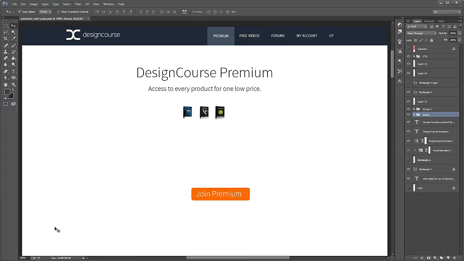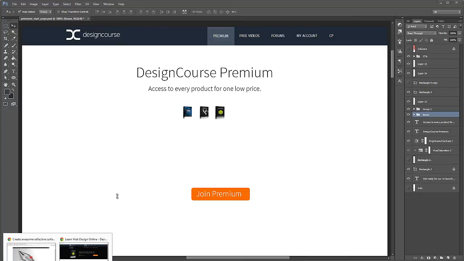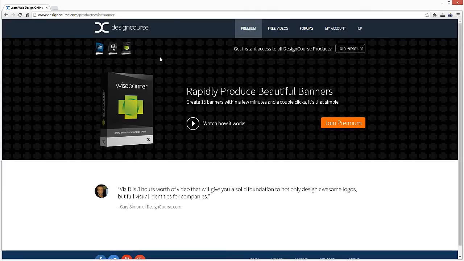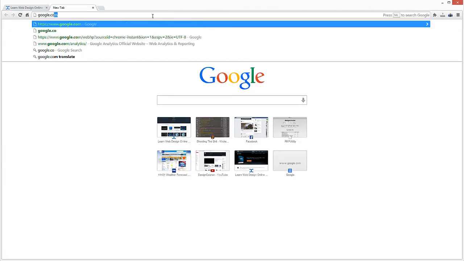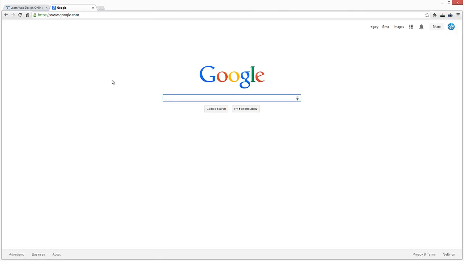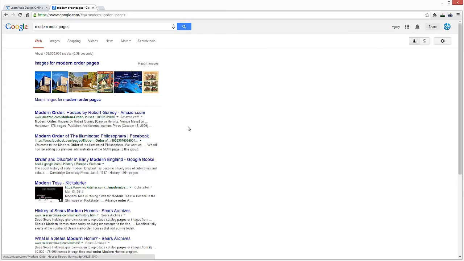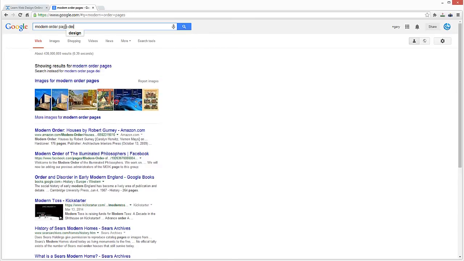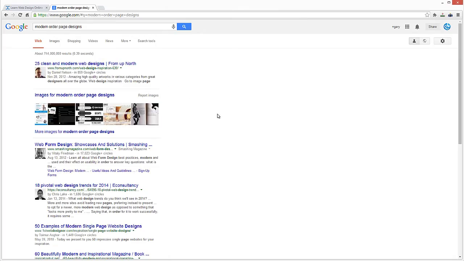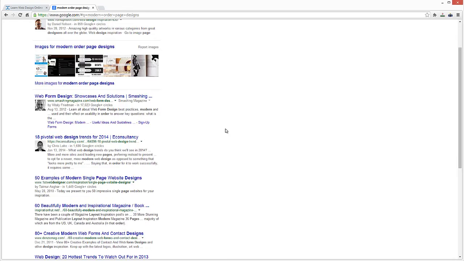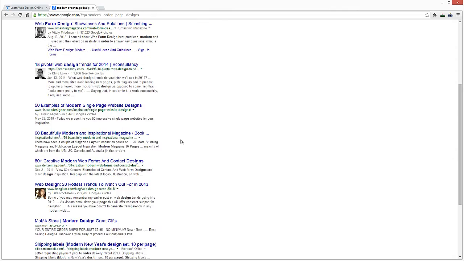Whenever this happens, I always like to do a Google search for maybe just modern order pages, and this could spark a good idea. I haven't done it either. I didn't pause and do it beforehand, so I don't know what I'm going to find. Let me just bring that up. I'm going to go to Google here and put in, I don't know, modern order pages or something like that. Come on now, there's nothing out here.